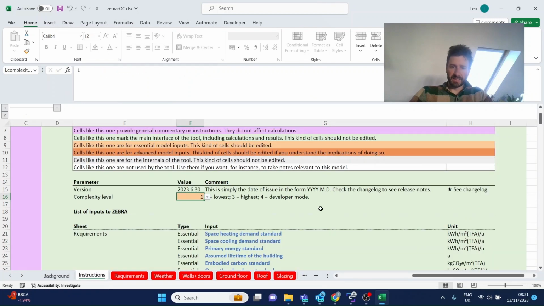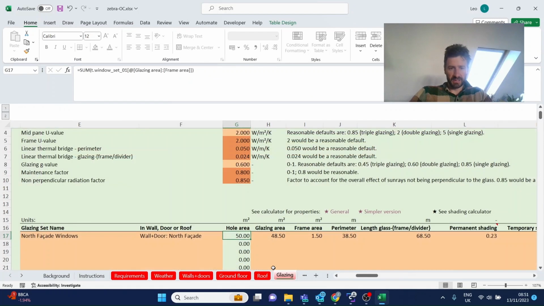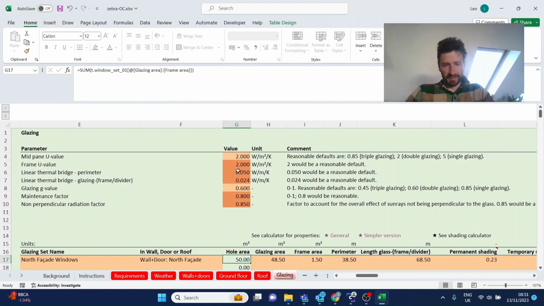If we increase the complexity level, we will find a number of additional inputs to the glazing tab. So these are values that would have been assumed at lower complexity levels. So we have the assumed U value for the frame, the assumed losses around the thermal bridge at the perimeter of the window, the assumed losses at the thermal bridges at the interfaces between the glass and the framing, a maintenance factor, which basically reflects how clean the window is, and a factor which accounts for the sun rays not being perpendicular for the glass. So you can, if you wish, amend some of these values, but often these defaults are fine.